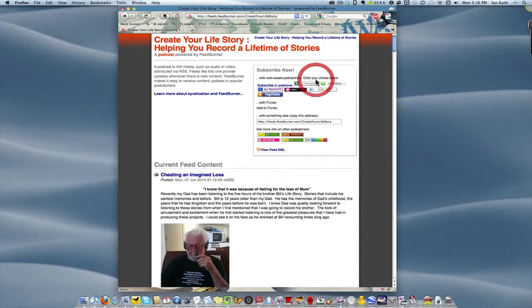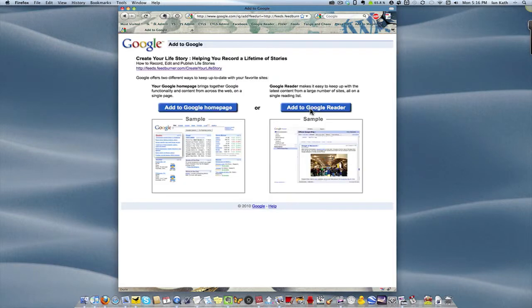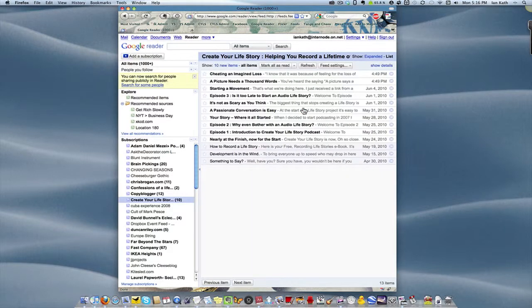If I click on this button, there's all these other alternatives, a few more down here. There's quite a few different ways of getting it. Like I said, I use Google Reader. So if we click on Google, it will take me directly to my Google Reader, and when I click on Add to Google Reader, it will simply add Create Your Life Story to, and here it is over here, all the different subscriptions I've got.